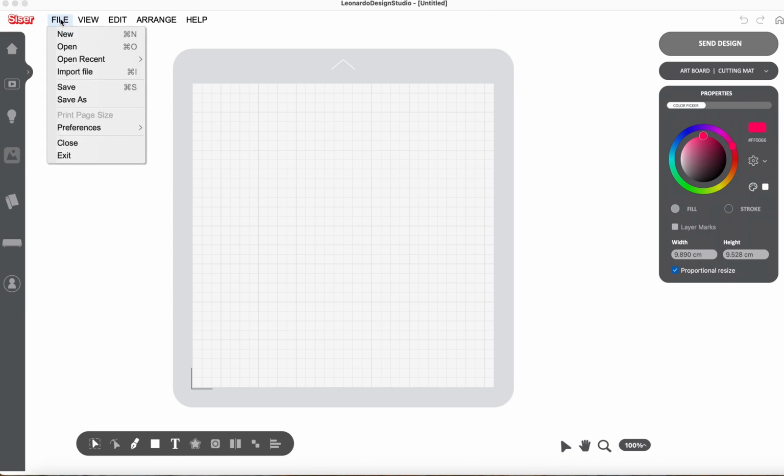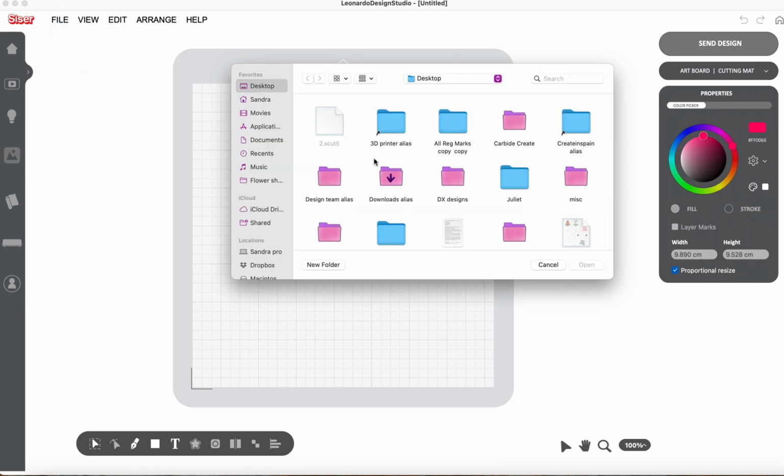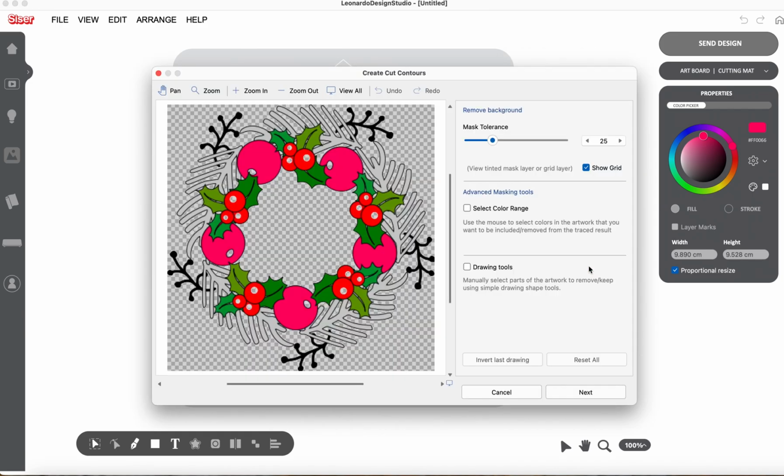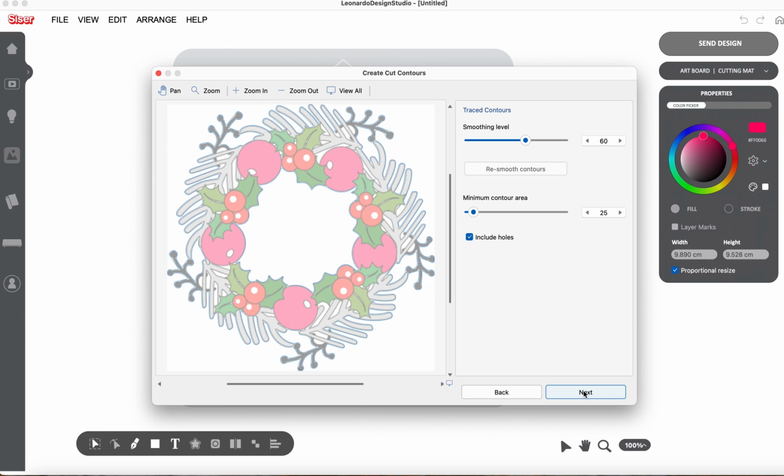So if I go to import a file here, I'll go for a PNG. Between PNG and JPEG, it really doesn't make much difference at the moment, so you can open either. What it's going to do when you import one of these is assume you want to do a print and cut, and it's going to cut the borders for you. You can adjust this, as I have shown you in my other videos. But basically, I could just take this, click on next, and it'll do its thing.